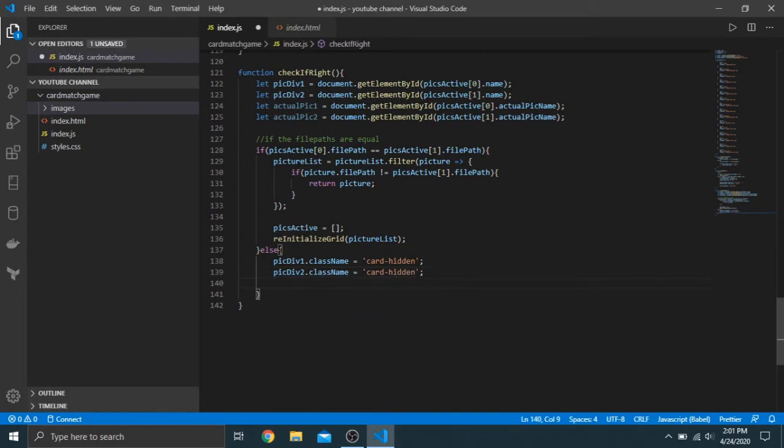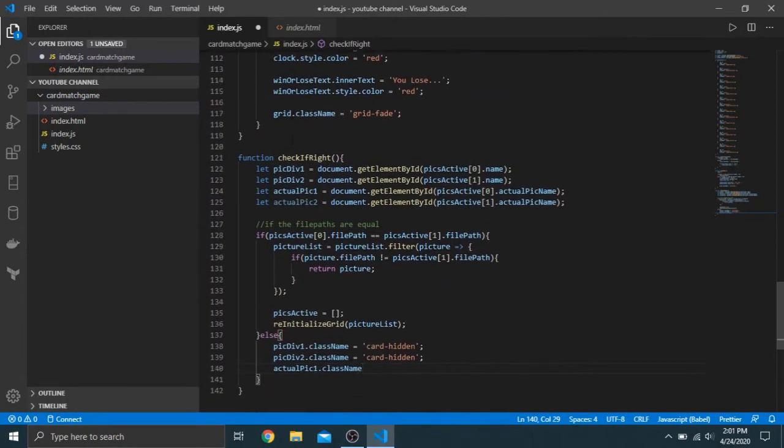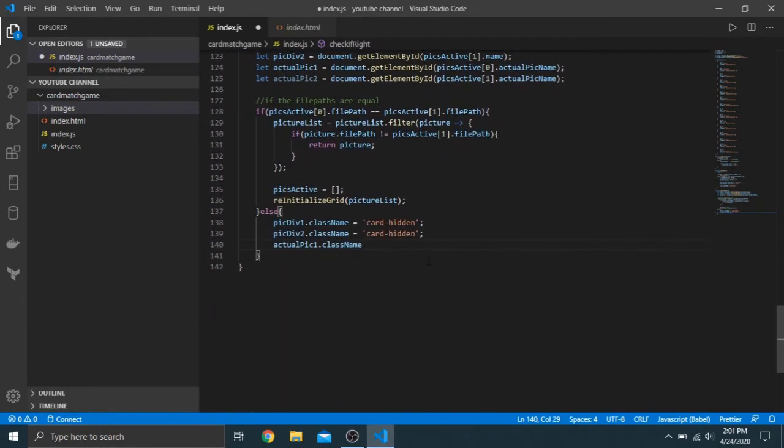Then I want to do actual pick dot class name. You can get way more dynamic with this and do like, you have to match 3 instances of the same file path, and you can do a loop and you can set the class name for each one inside of some type of array, after you put all the variables in an array, so that you can set each one. So there's many different things you can do for that.